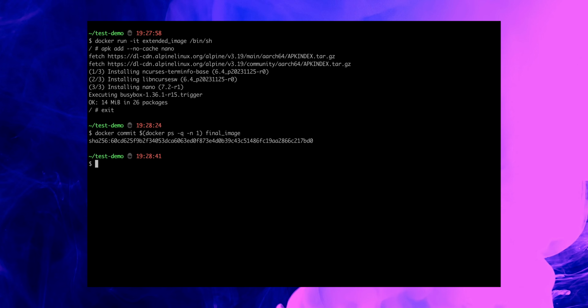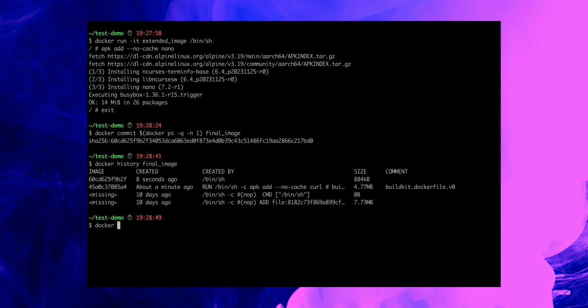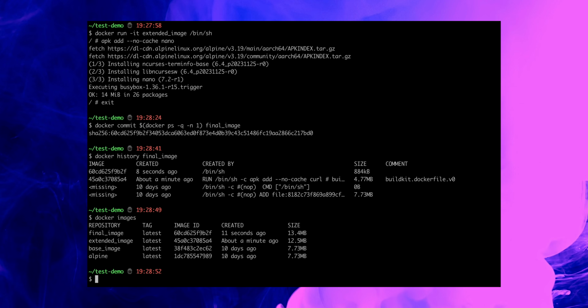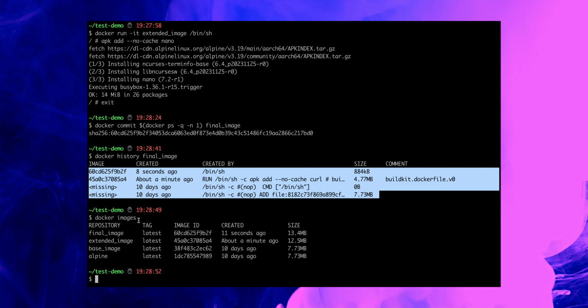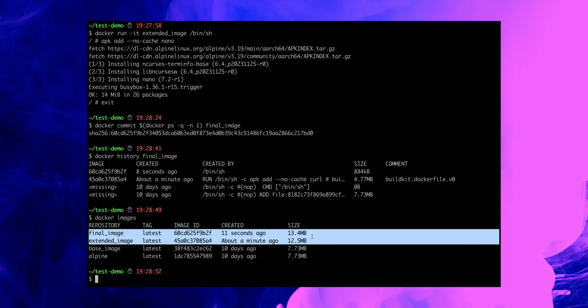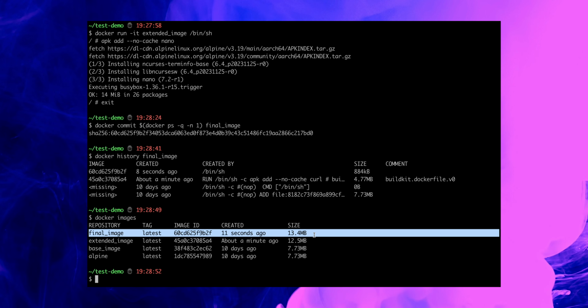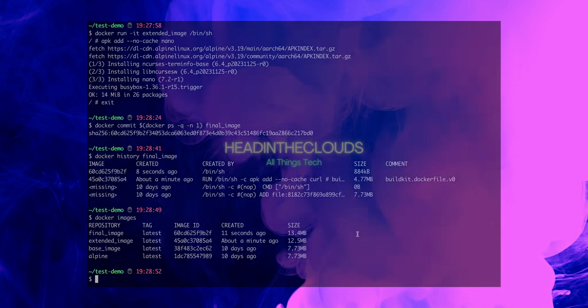So we'll run docker history. We'll call this final_image. And if we list docker images, we'll be able to see the final image created 11 seconds ago. And in comparison to the other two, so the extended image and the base image where we started from, we can see them all listed in here under docker images.